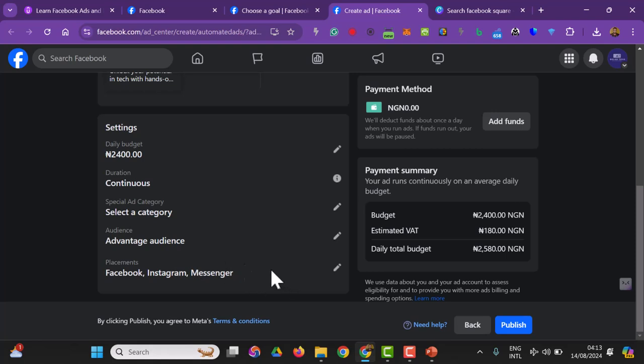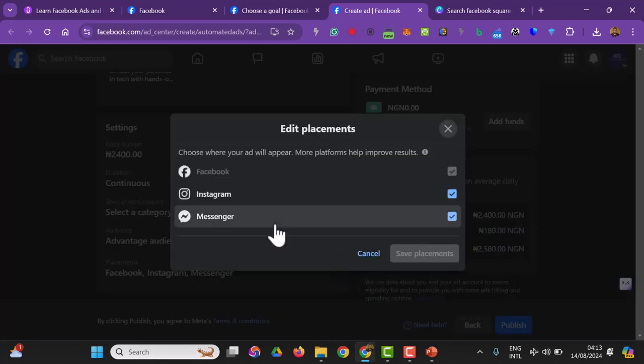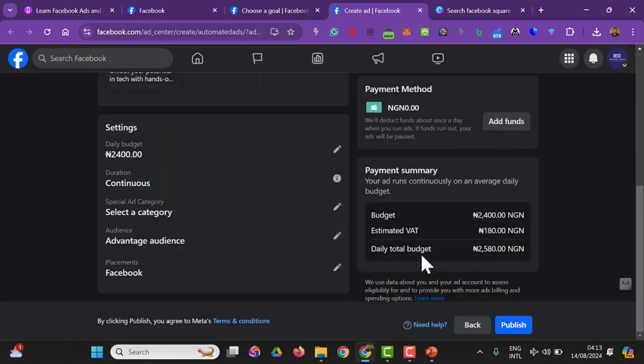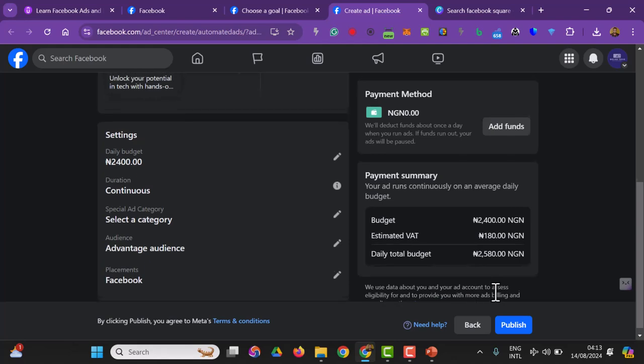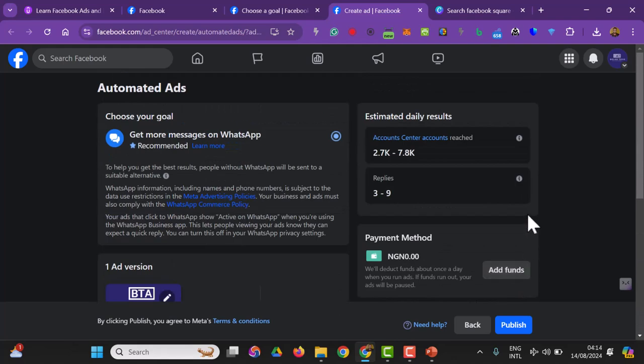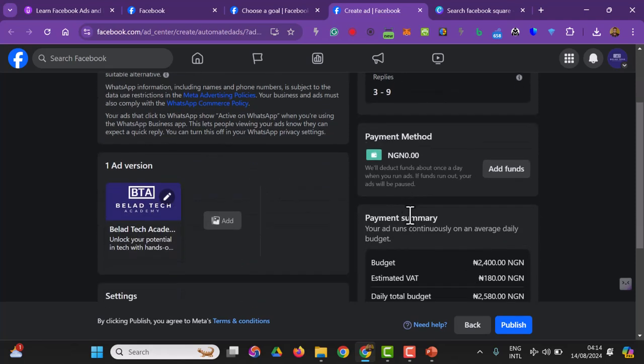And this is an Advantage audience. You leave that like that if you are creating an automated ad. Then right now, the placement, you choose your placement. If it's Facebook, Instagram, Messenger, you can just remove the Instagram and Messenger and make it Facebook only. And right now you can publish your ads right away or save that. So you click on publish, then your ad goes live straight up, and you're expected to get 3 to 9 replies depending on what you want to sell.